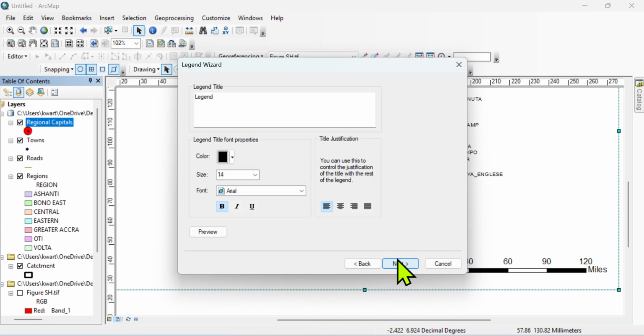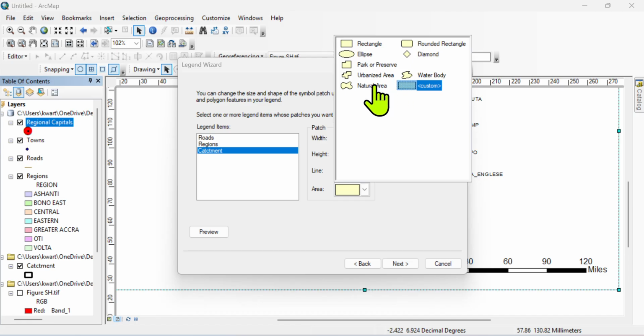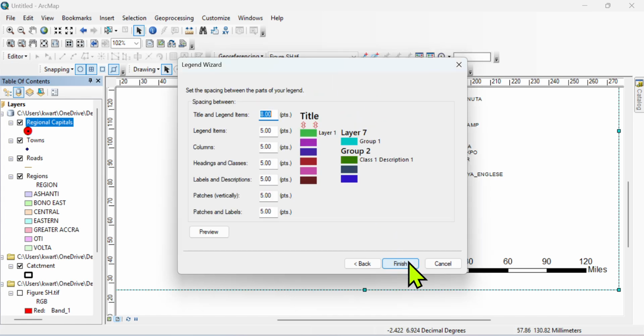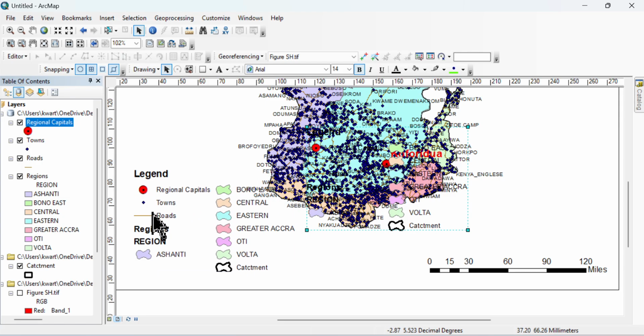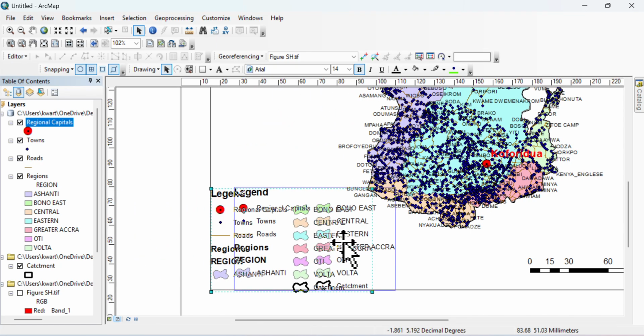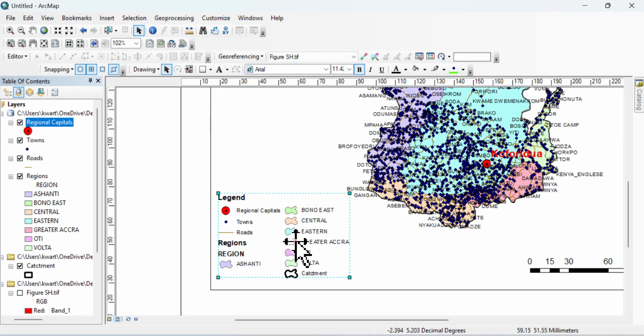Then next. Then over here, just next. Next. Yes, but I'm going to select the catchment. Then I'm going to make the catchment a natural area. I'm going to do the same for the regions. So regions, the area, I'm simply going to make it a natural area as well. Then next, then finish. Realize that my legend has also been created. This is my legend. Yeah, so I have my legend now.